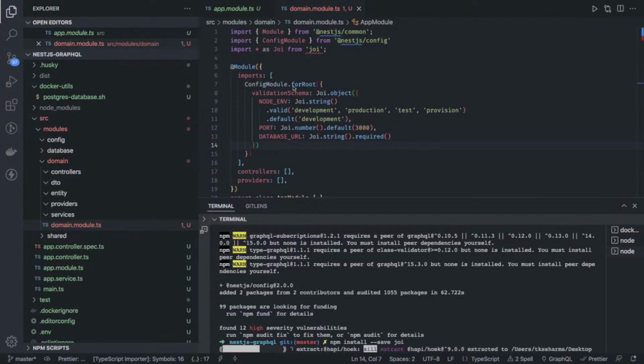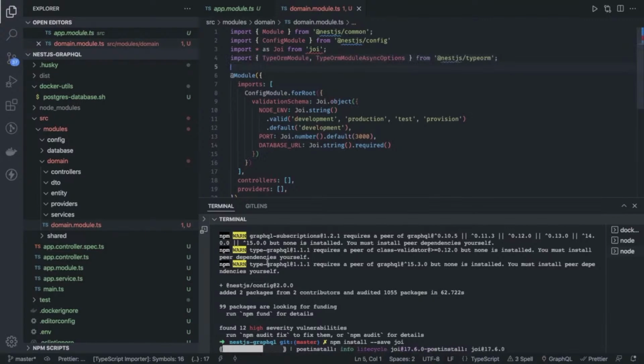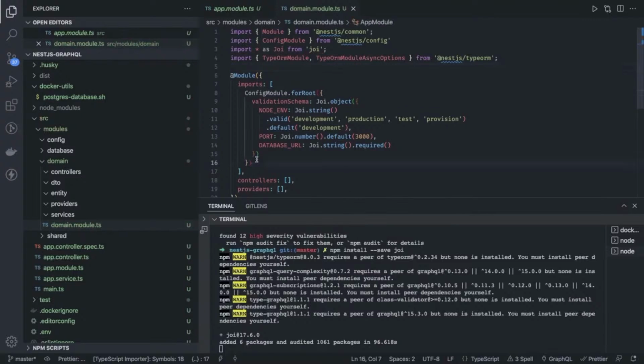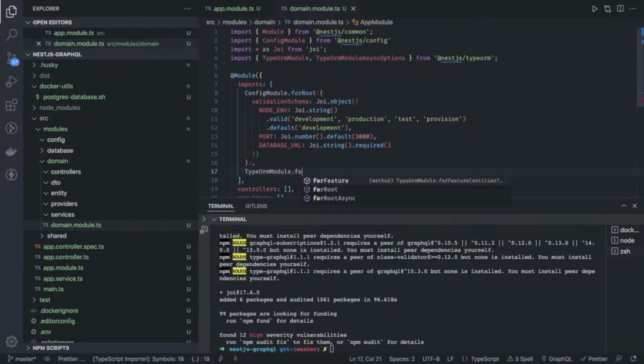Now we can also import the TypeORM module, because we are going to use it everywhere in our project. So NestJS TypeORM, because that is our database layer. Here we are going to dynamically initialize it using TypeOrmModule.forRootAsync. There are different methods the TypeORM module provides, and forRootAsync is an asynchronous dynamic initialization of a NestJS project.